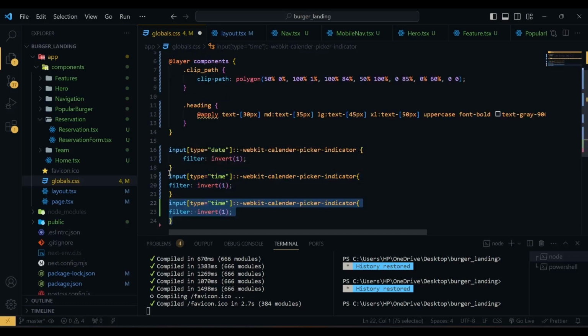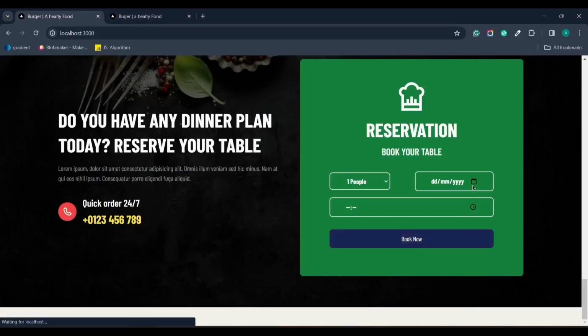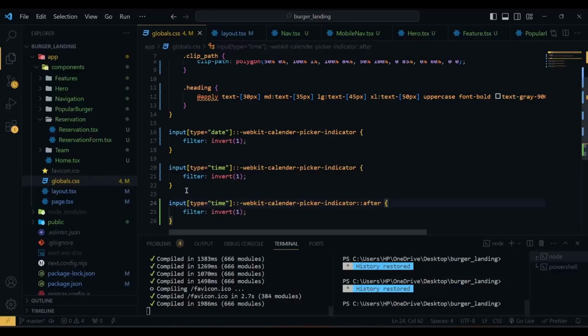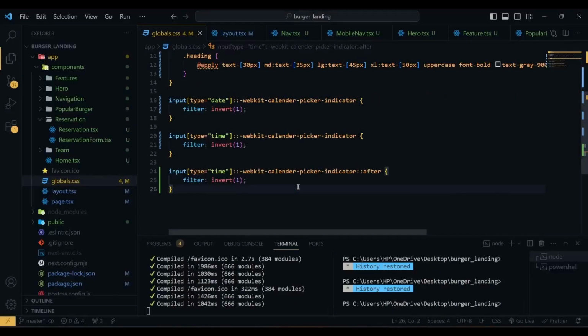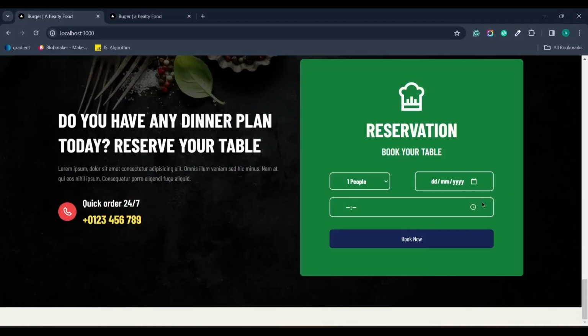Then I'm going to copy this, and after this indicator we're going to use the after and invert one. So now let's check. The color is not changed. So input. So the problem is here we have a typing mistake. So here we have a calendar picture. Now let's check. Now the color changed and it's now white.